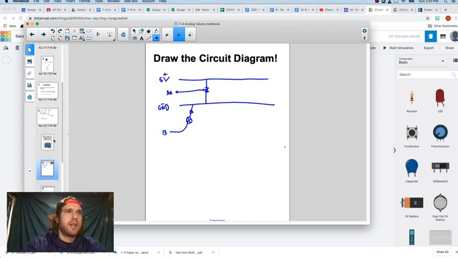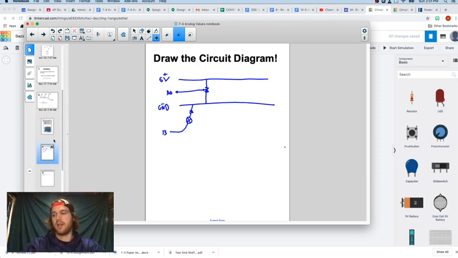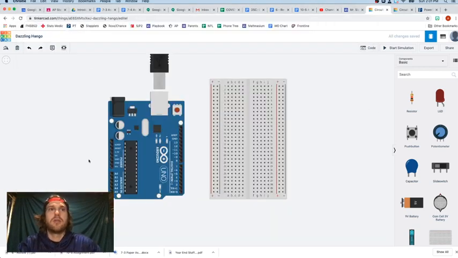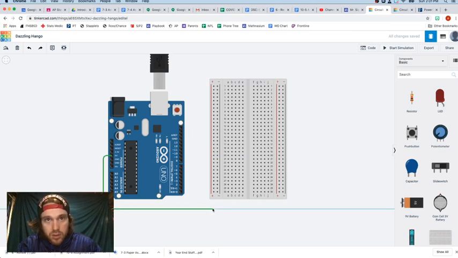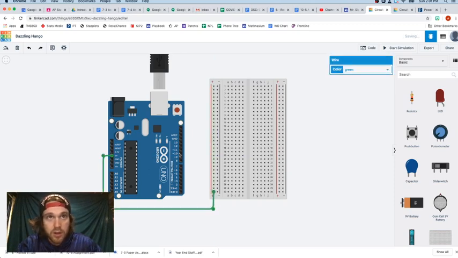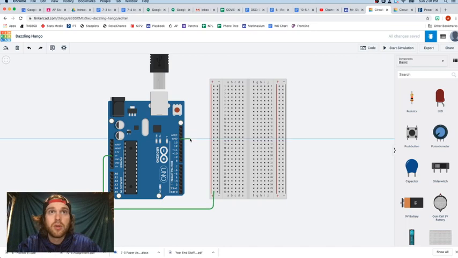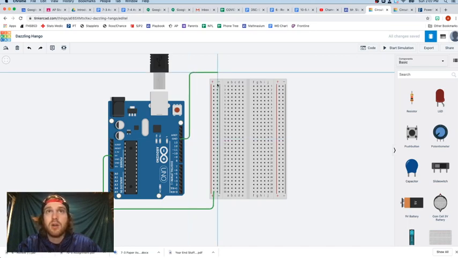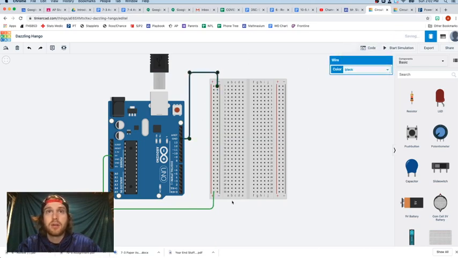So let's go ahead and take a look. Let's actually build this circuit together. Once again, from 5 volts out to the positive side, from ground up to the negative side right here. Bingo. Color that black, color this red.